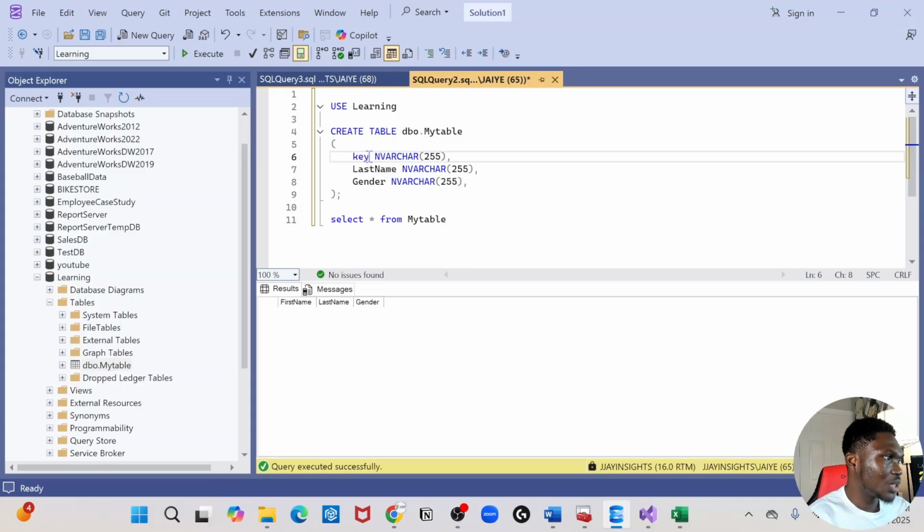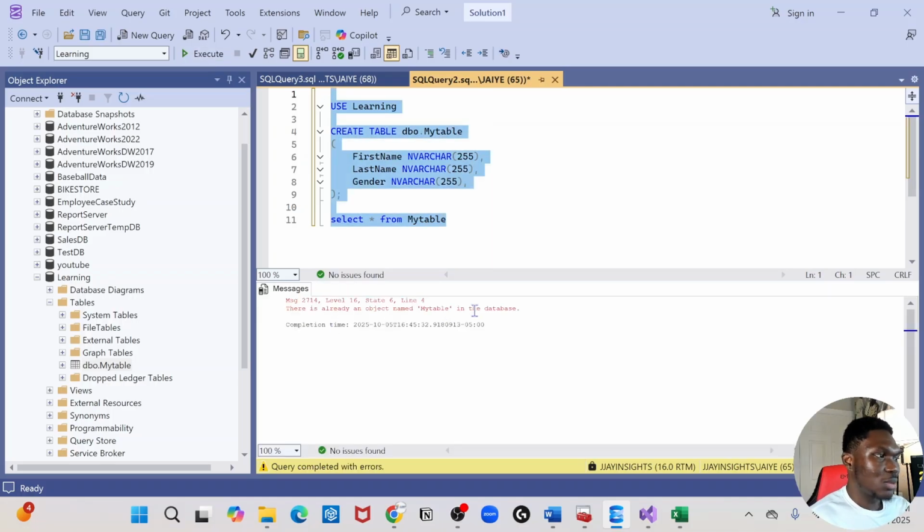For example, if you do something like key, you would run into error. Even though you don't run into error in creating the table, you might run into error in the future. And if you run this twice, even though I do first name, it's going to tell me that I have a table already called this. So there's already an object called my table in the database.